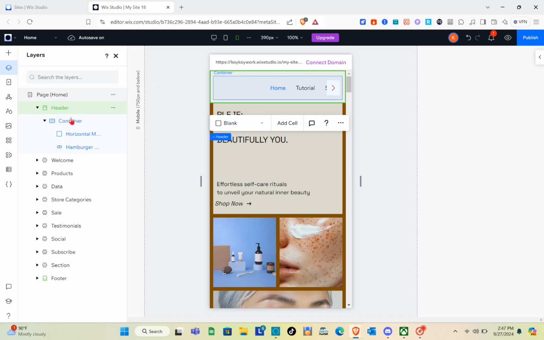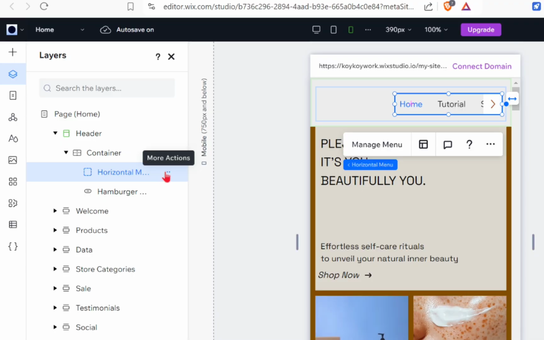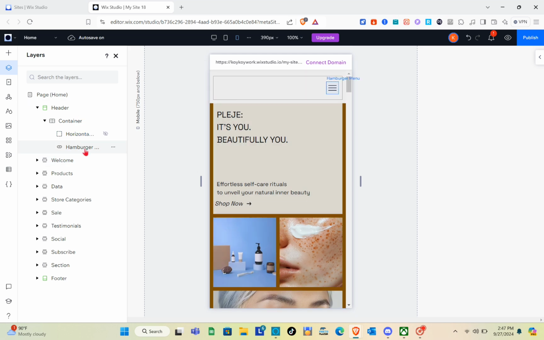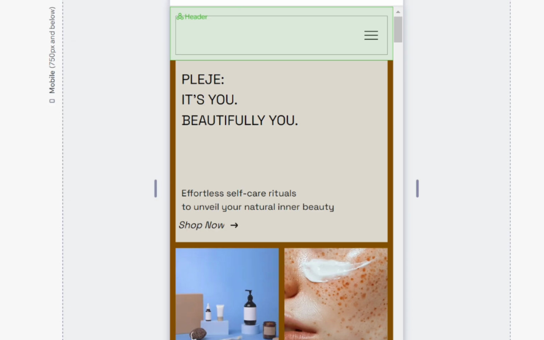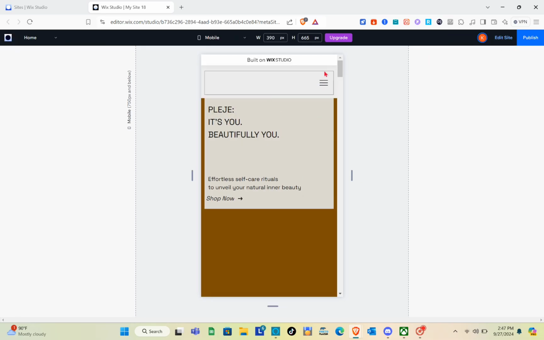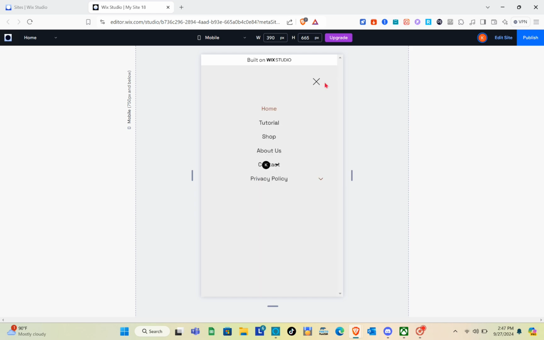Just simply click on it and then go here on the layer section and click on the horizontal menu and make sure to hide it. So just click on the three dots and click on hide. And as you can see right here, the only visible one now is the hamburger menu. Let me just preview this one so I can show you. When someone is using a mobile phone and clicks on these three horizontal lines, they'll be able to see our menus.